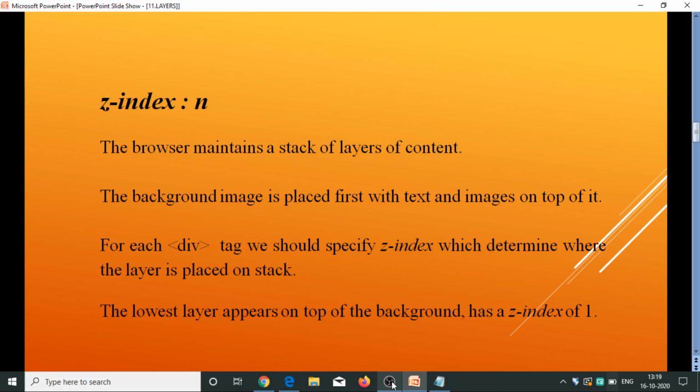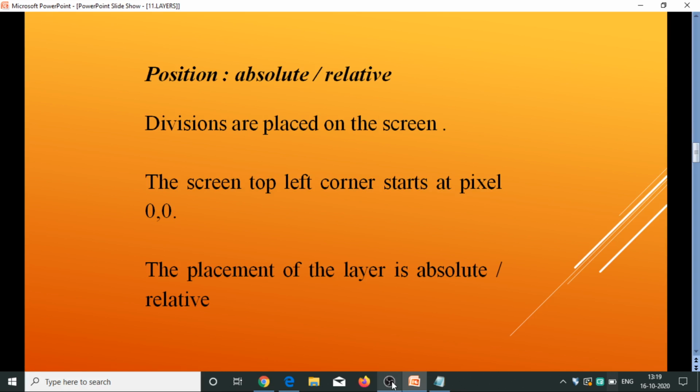I have taken 4 layers with z-index values -1, 1, 2, 3. It maintains the layers in this order. Next one is position, absolute and relative. Divisions are placed on the screen. The screen's top leftmost corner starts at pixel 0,0.